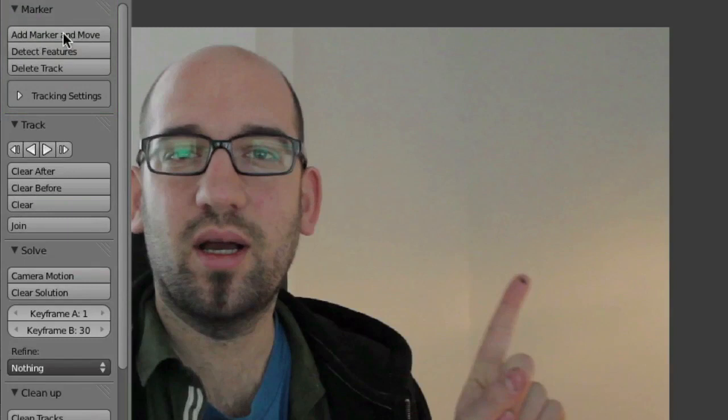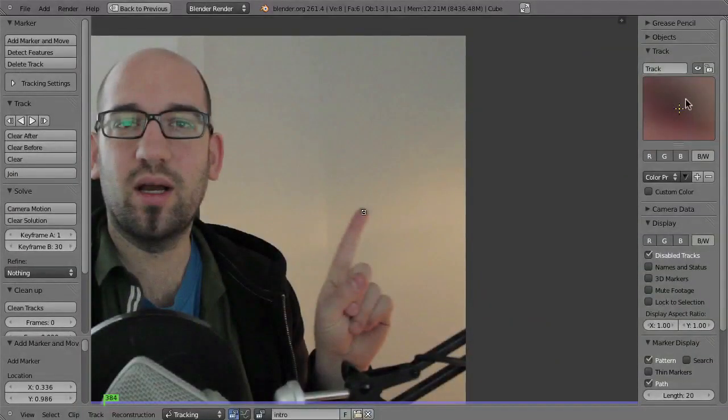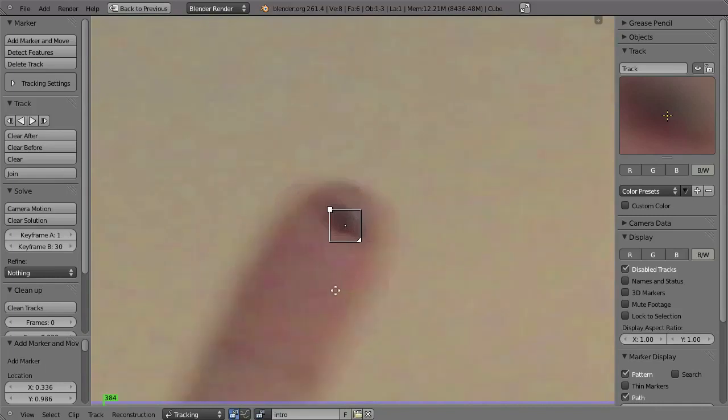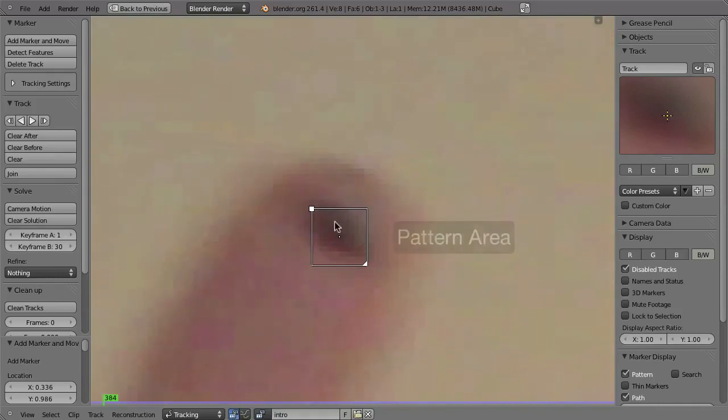So if I press this button and move the mouse over here, then you can see we have this little square on the mouse. And I can place this marker now on the finger by just pressing the left mouse button. So click here and you can see that over here you have this little track panel where you can see the preview of your track. So that is exactly the thing that you see within this square. So everything that is inside of the square will be displayed in the track panel. So these are the pixels that Blender will try to follow when you start tracking.